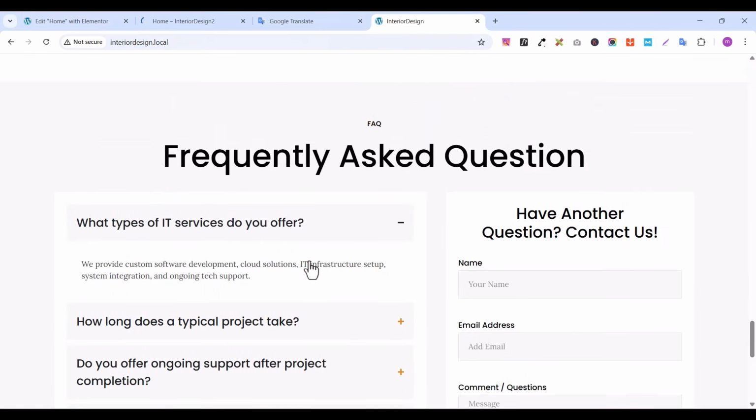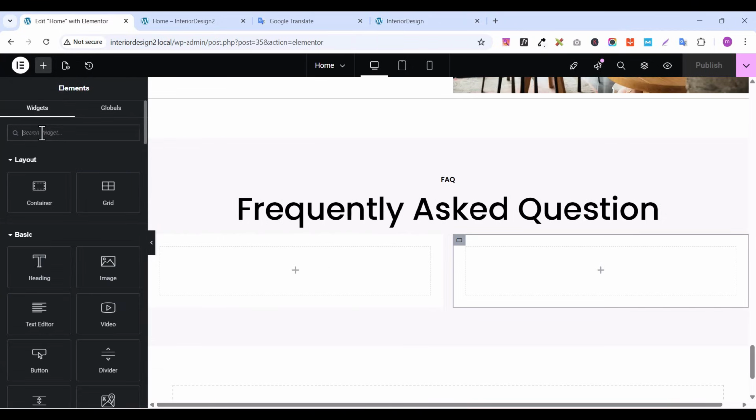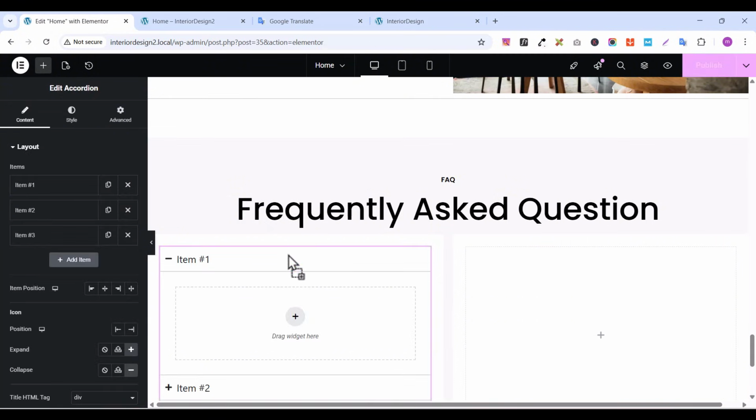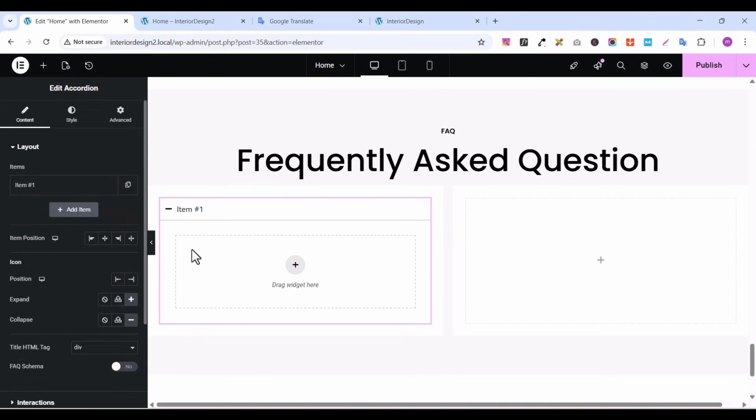Okay, so here we can start adding our element inside. So let's add our element, and we need an element called accordion. So let's drag the accordion here like this. Okay, so you can see it has given us 3 tabs. So we want to customize 1 tab, and after that we are going to duplicate it to get the number of pieces we need. So let's delete this, and leave only 1.